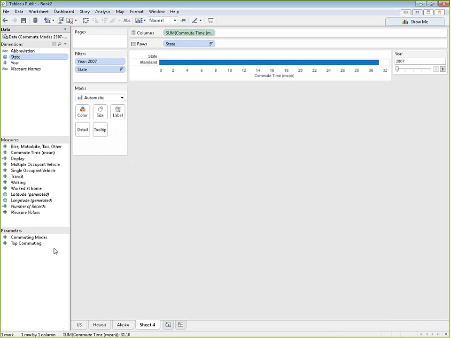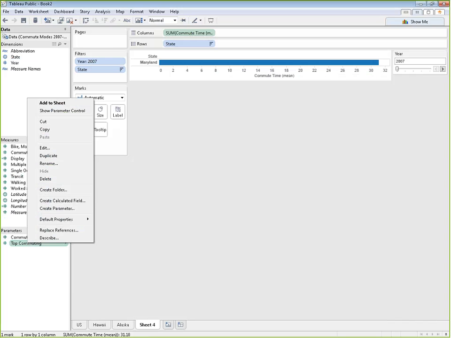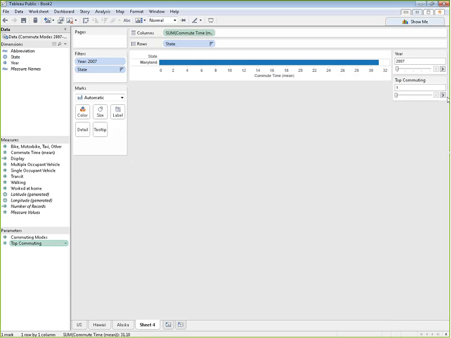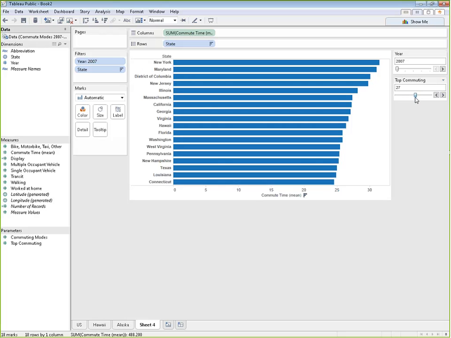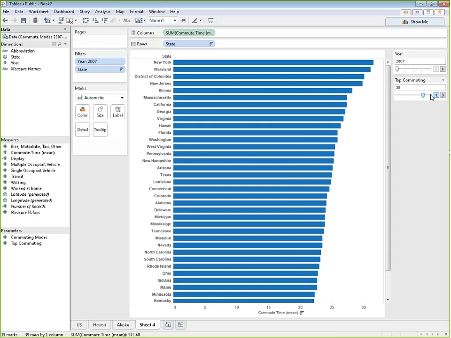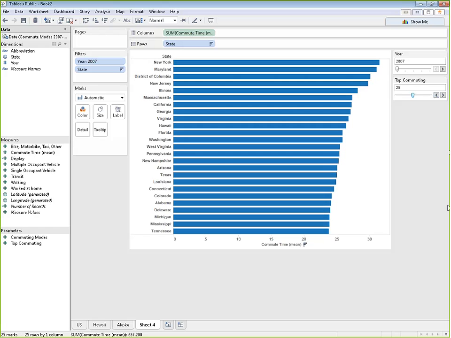But let's say we want to change that. We want to see 3 or 4 states. I can actually show this parameter and change the value right here. So let's right-click Top Commuting and say Show Parameter Control. And now I have the ability to control the view and to show however many of the top commuting states I'd like. Let's say I want to show the top 25 states that have the highest commute time. I can do that by changing my parameter.